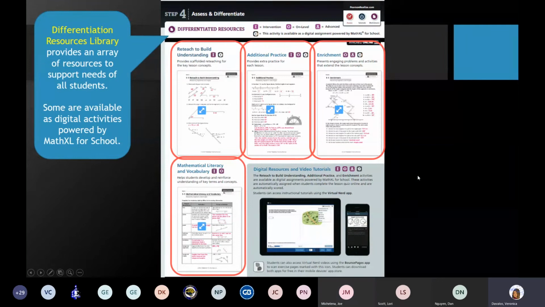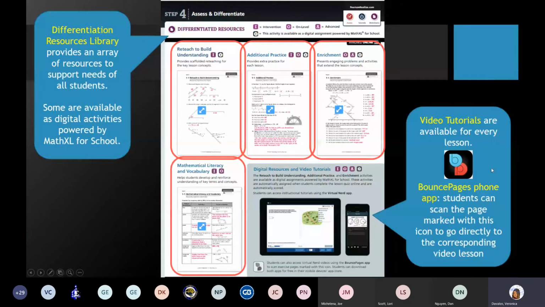And then we have every lesson comes with a mathematical vocabulary type of assignment, which is this one down here. And I had told you about that icon, Bounce Pages. Bounce Pages is an app that the students can download onto their phone. They take a picture of the textbook page that they have on there, and the app scans the page, and it takes them directly to the video that goes with that lesson. So again, just different little resources for those students that need that extra help.